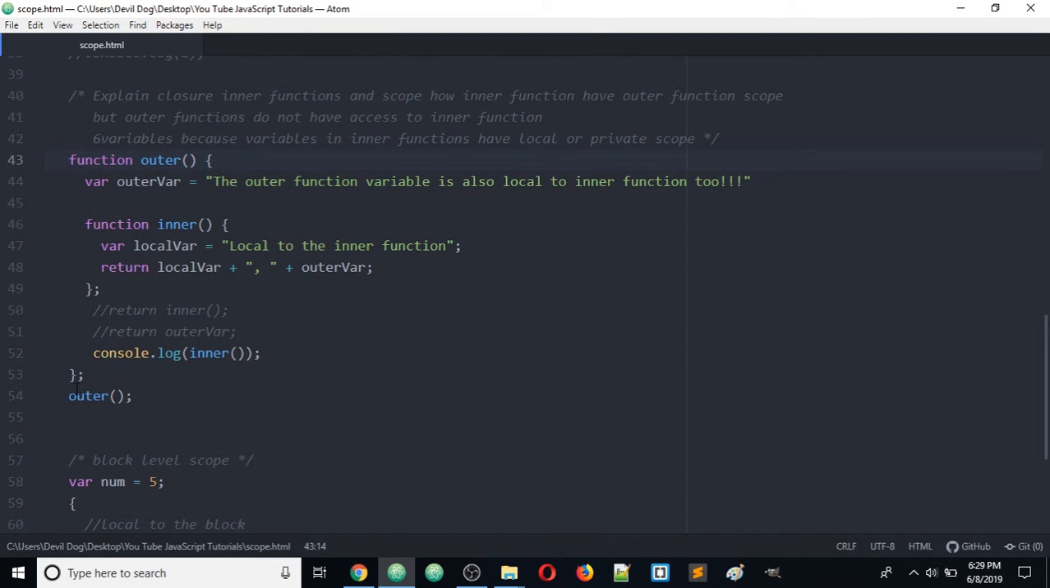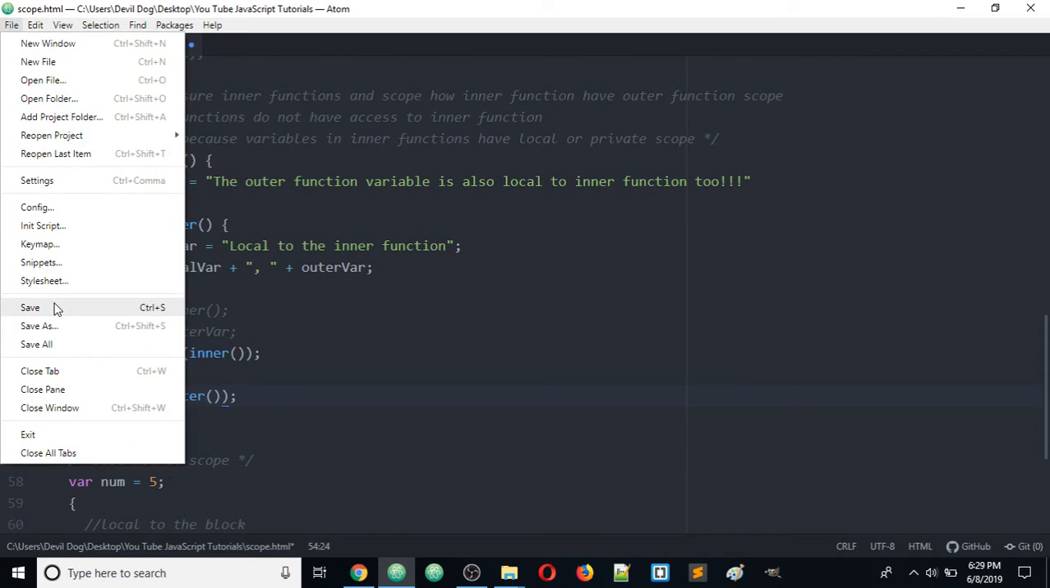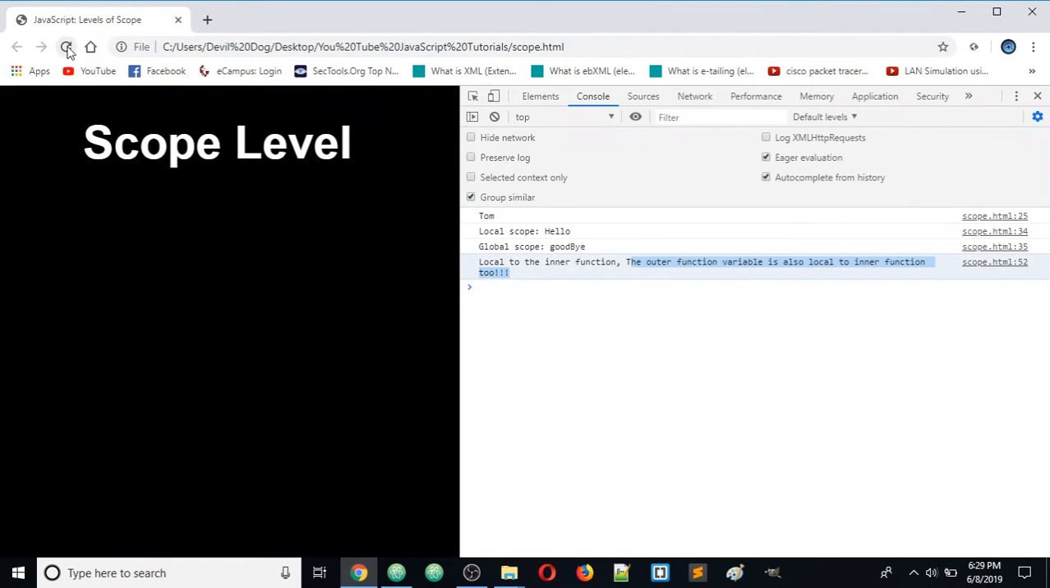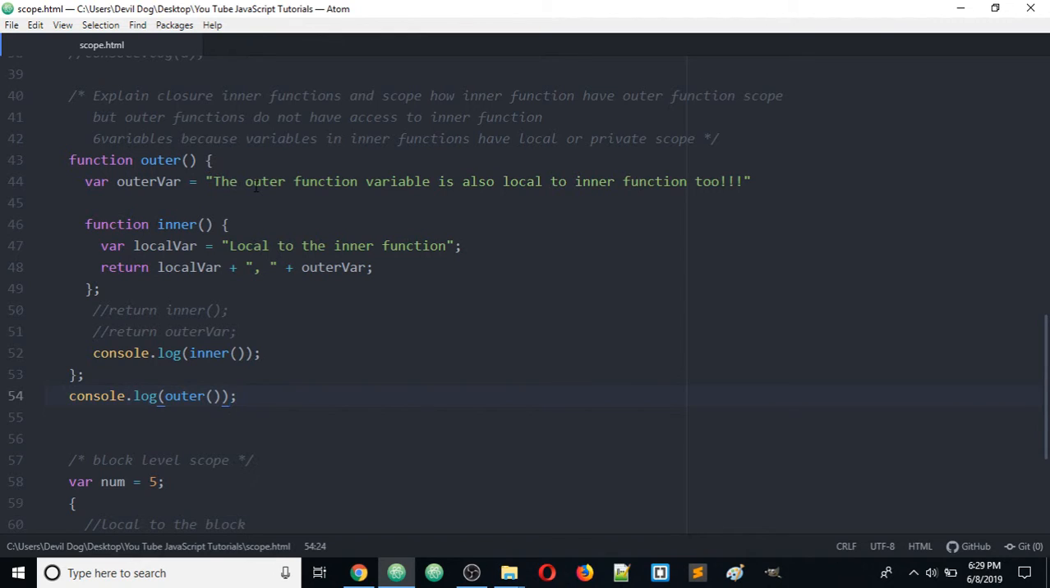Now let's see if we can see. Let's just run the outer now. Console.log. Well, it's coming out undefined, and I'll figure it out later.